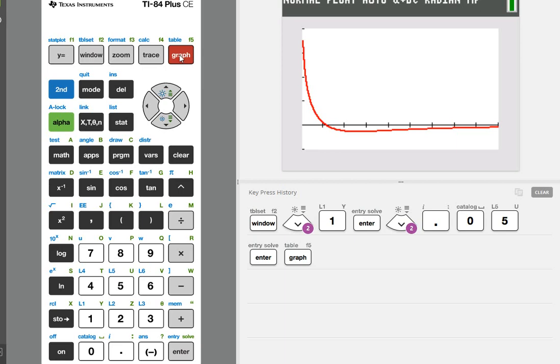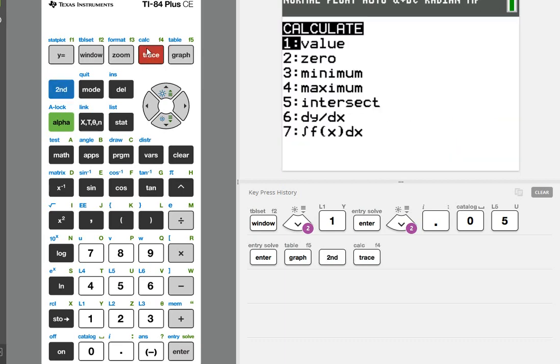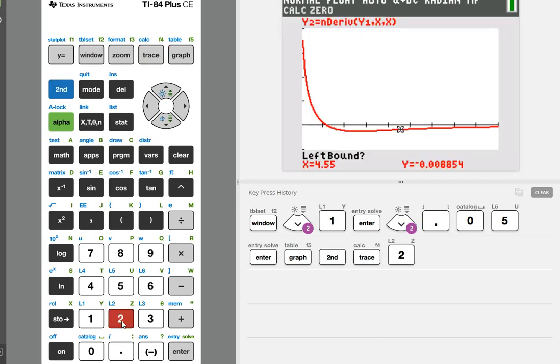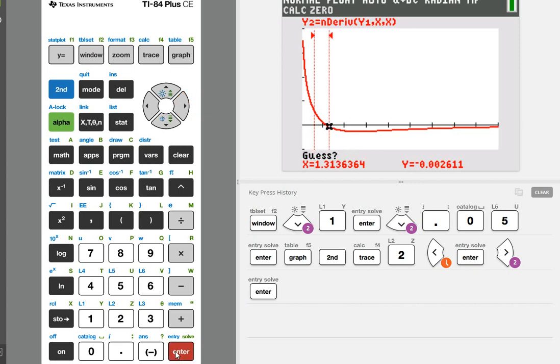You can find that from the calculate menu. Second, calculate. 0. And I need to cursor over here to a left bound. So someplace to the left of this, it's going to be positive. Move to the right until you see the y value is negative. It's negative, that's fine. Move to the right of it, it's changed signs. And finally for the guess, just press enter one more time and we get 1.2078.